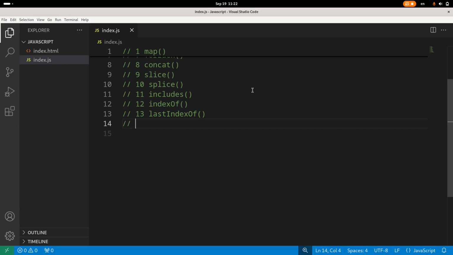And the final array function is join. The join function joins all elements of an array into a string separated by a specified separator. join is excellent for converting an array into a string, which is especially useful for displaying or formatting data.